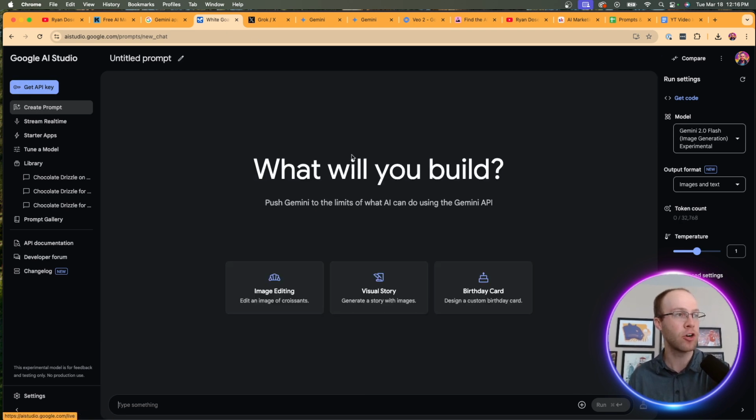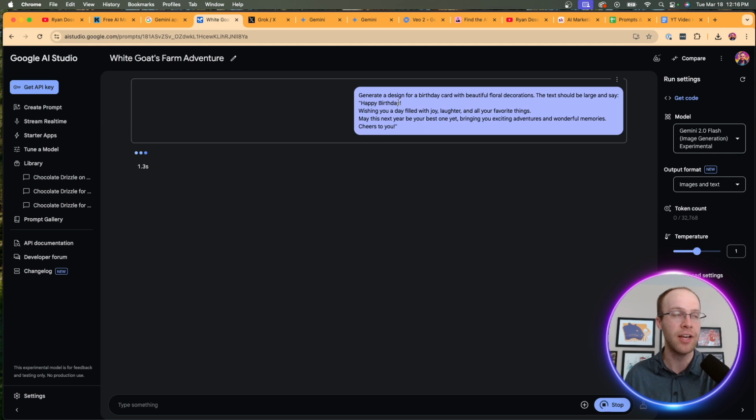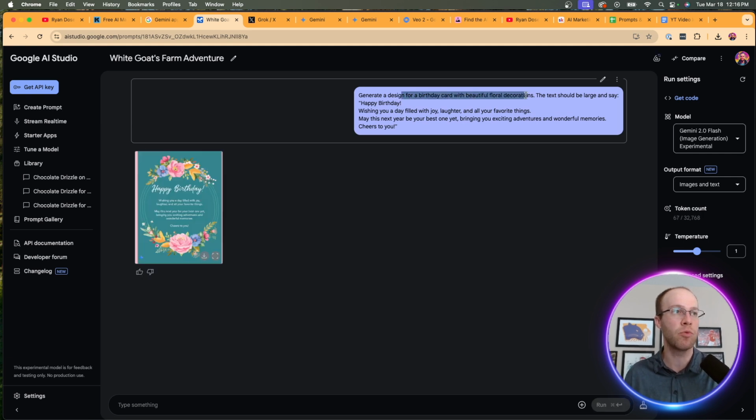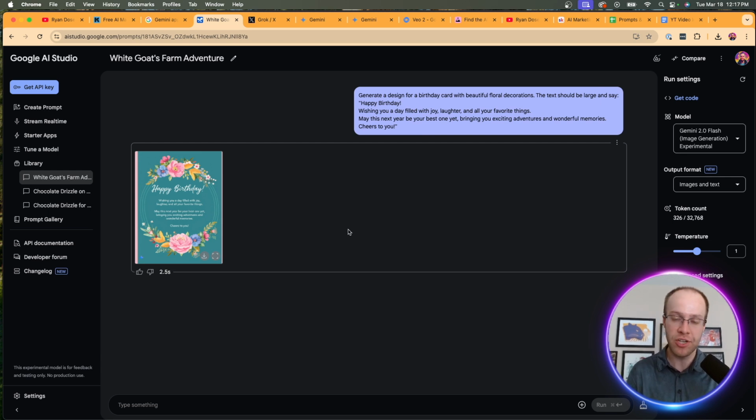And the last starter prompt I want to show you is birthday card. Generate a design for a birthday card with beautiful floral decorations. The text should be large and say happy birthday. Now, one thing that AI image models have always struggled with, especially DALL-E 3, is making sure that the text inside the image is what we instruct it to be.